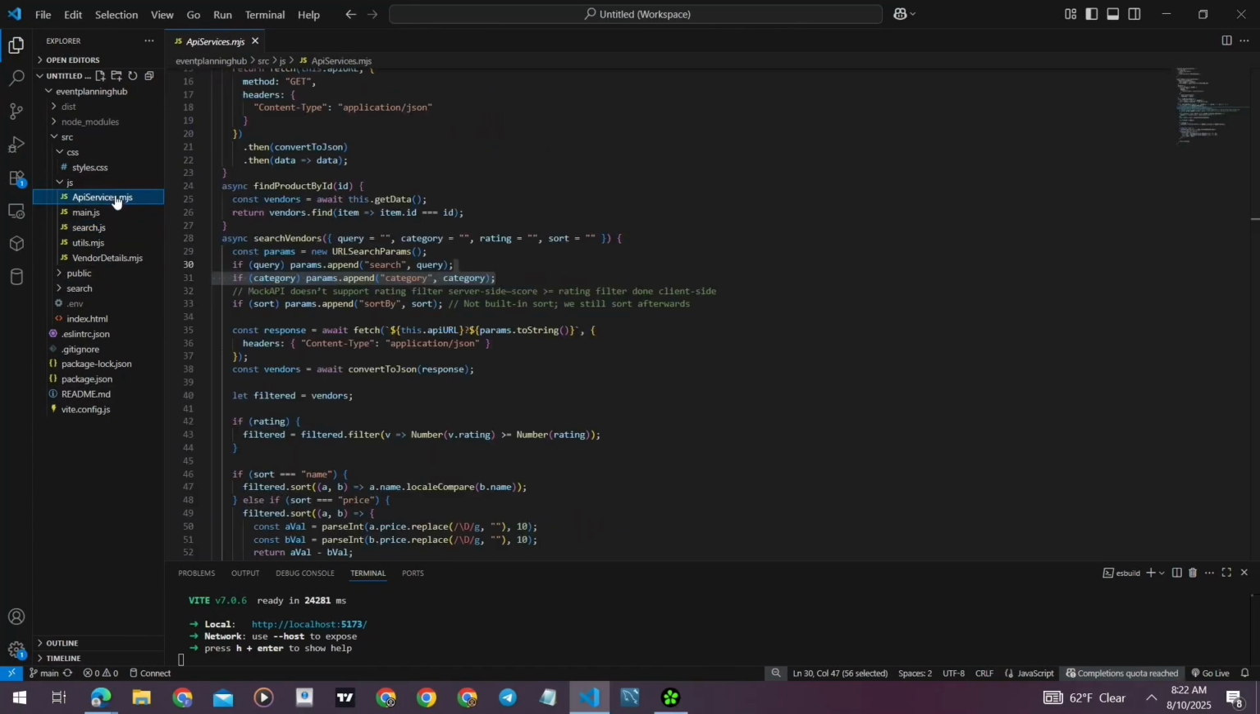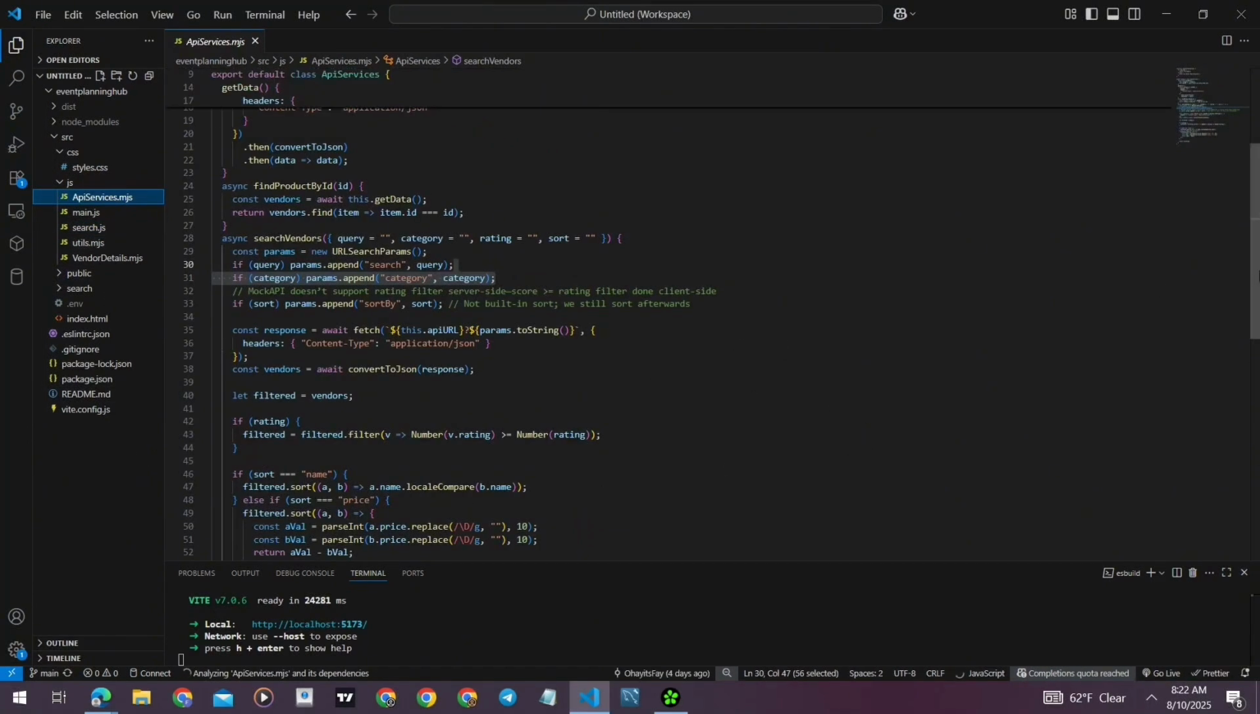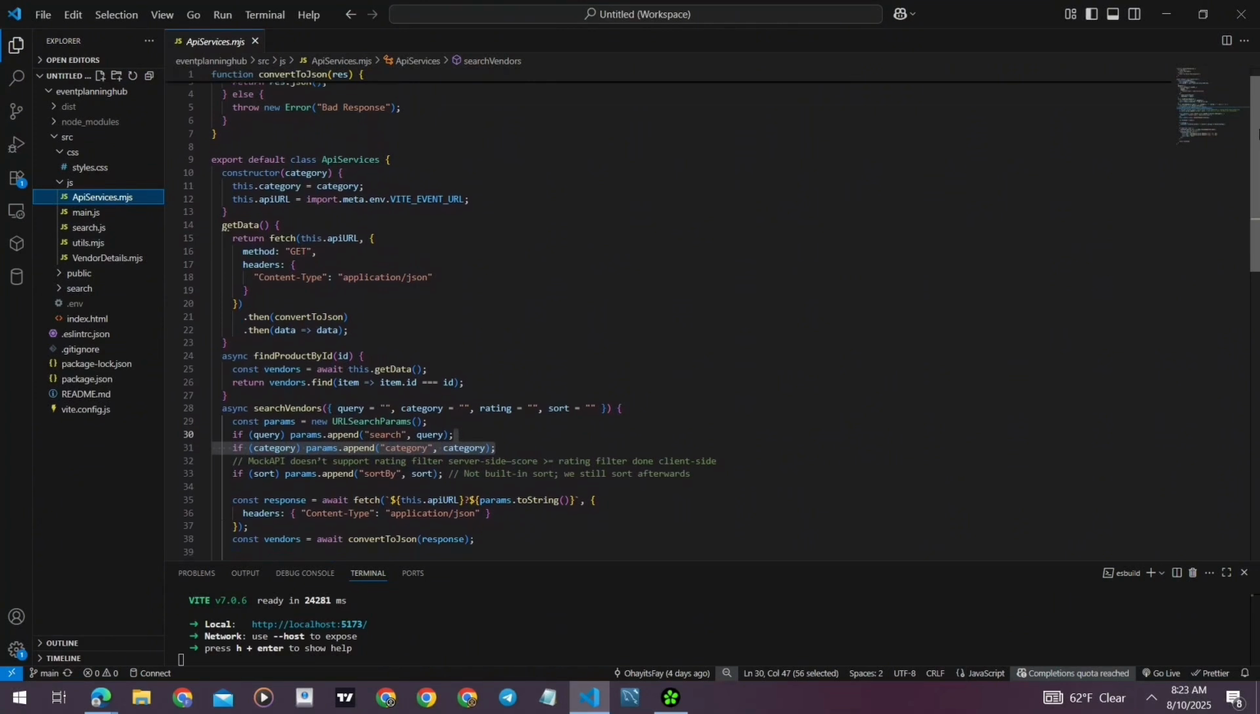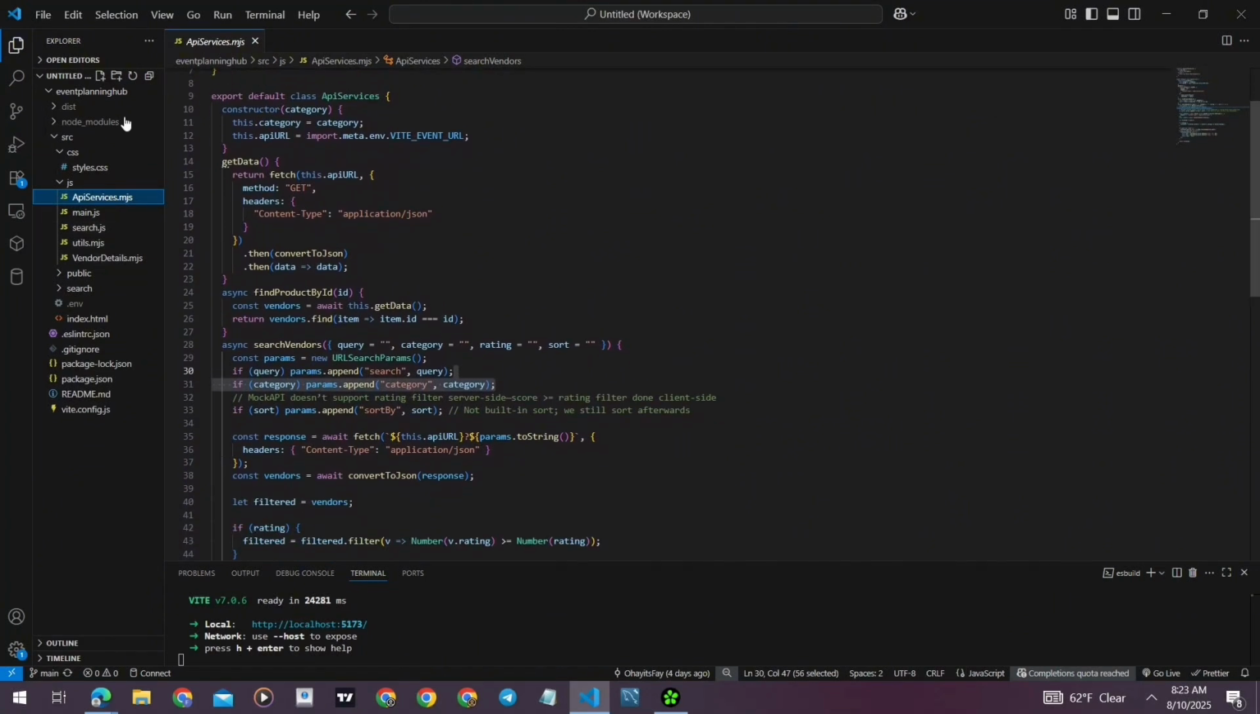This API service handles all the API requests to mockapi.io with the correct headers. As you can see right here, this function builds a query string based on the search filters and then fetches filtered data for us. And yeah, that's basically all. This project really helped me improve my API integration, modular JavaScript, and debugging skills. All the code is available on GitHub, and the project is deployed for public access.